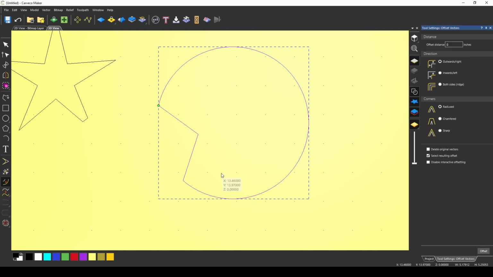Basically, this tool allows you to create a duplicate vector of the one you have selected, and you can make that a certain distance from that vector. So let's say I wanted a 1/2 inch copy that went around the outside of this. I wanted to keep the edges sharp, and I can delete the original vector.